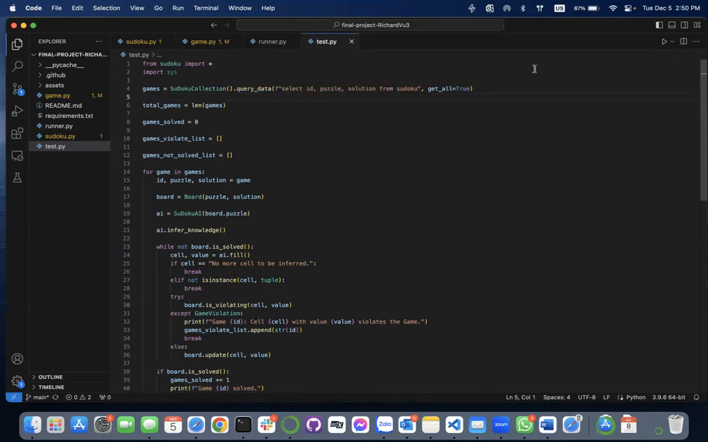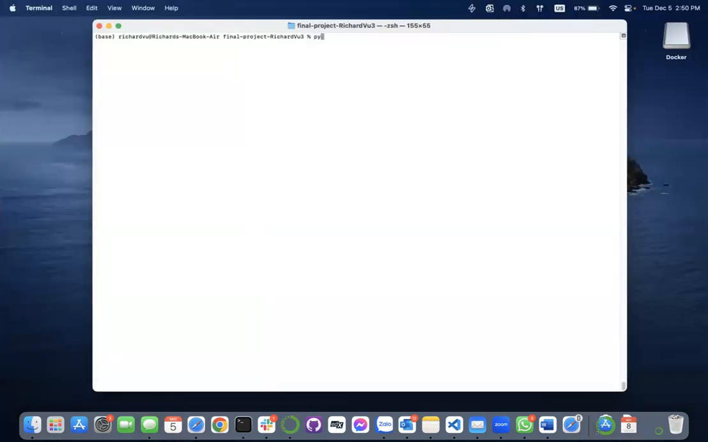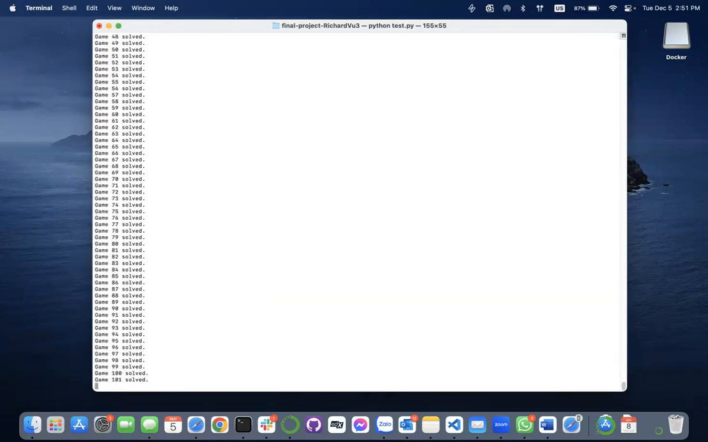Instead, I will show you how test.py runs. I go into the terminal again and I type python test.py. So you can see a pause here, right? This is because the program is trying to pull all 9 million games from the database, so it takes a while. But once it's done getting the games, then you can see that it can very quickly solve a bunch of games within a second.